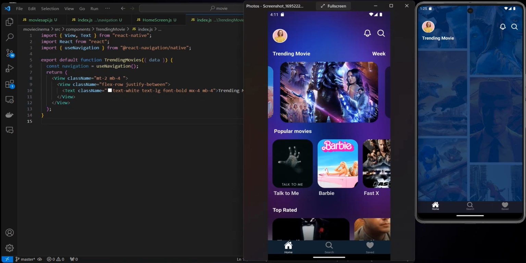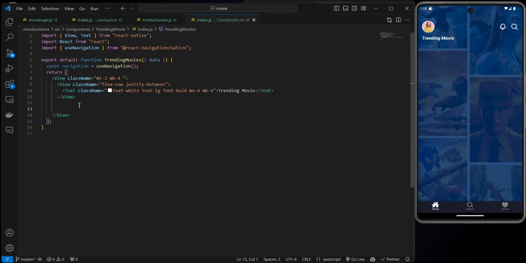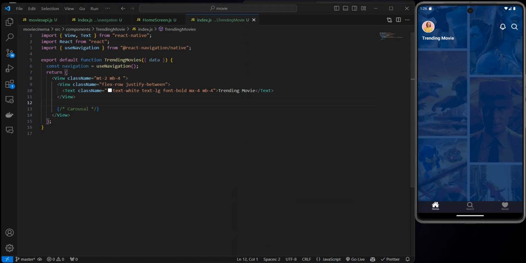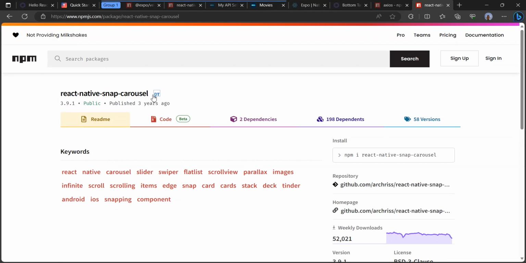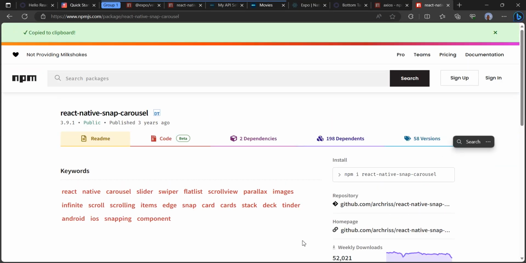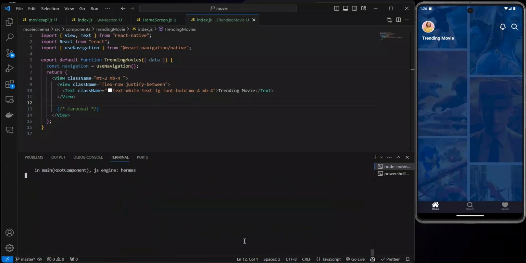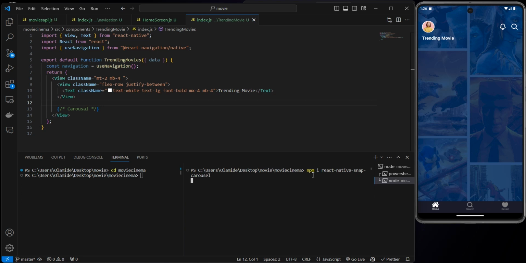This is a package and we're going to install it right away. So under this is where we're going to have our carousel, which is going to be displaying all these movie images in a carousel way. The package for that is going to be React Native Snap Carousel. We're going to copy this, head back to our terminal, go to the next terminal, paste this code right here and click on enter.